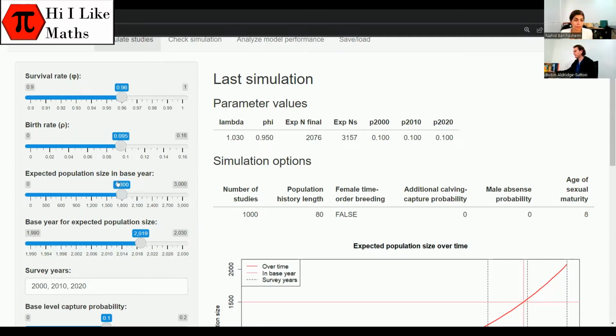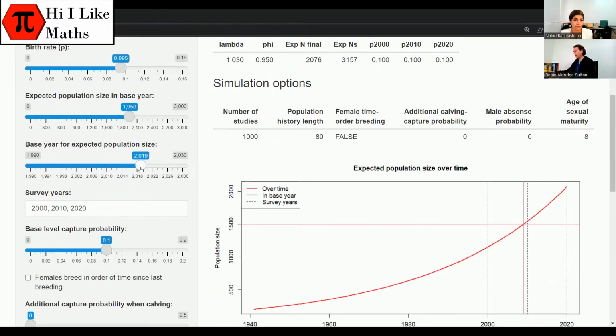So yes, that's why we have options here to change the survival rate, the birth rate, the population size in a particular year. So an ecologist may have done some work already and come up with an estimate of the population size in 2010, for example. So say they think that in 2010 there were about 2,000 of these animals. They can select these values on these inputs, and then the population will be simulated so that on average the populations have that size. Right.